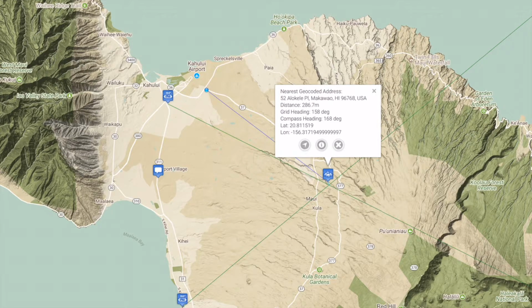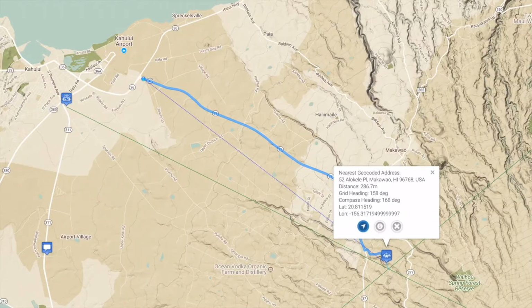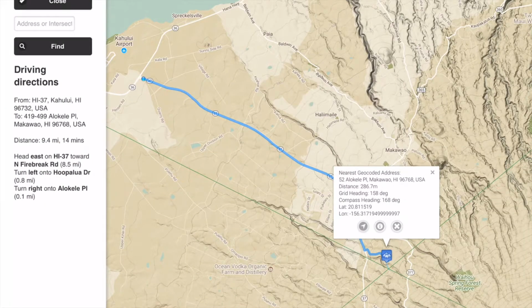I also have the option of clicking on the GPS icon on the left of the info window, and this will compute a driving direction from my current location to the location of the marker.